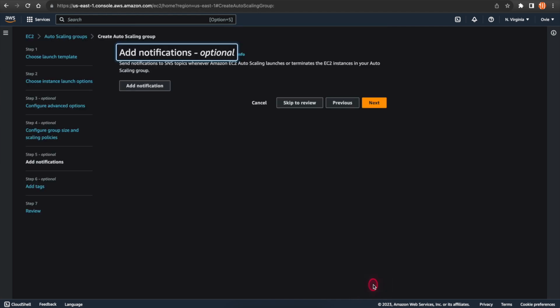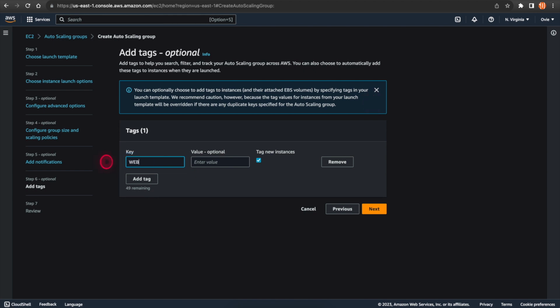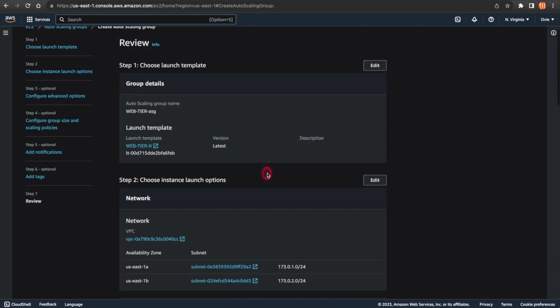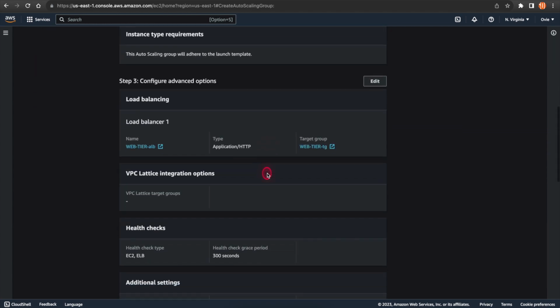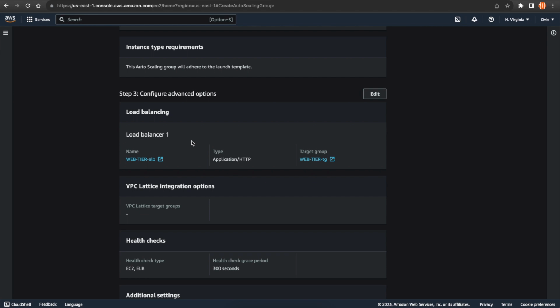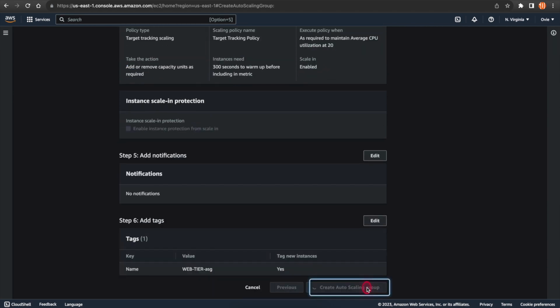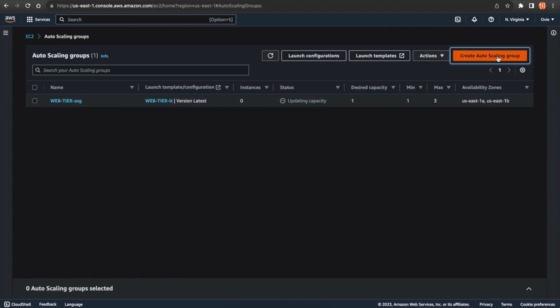So let's click next. This is for setting up SNS topic and email notifications. We'll skip that. Click next. We'll add a tag. Next. And we review what we've done so far. Make sure everything is all the way the architecture is designed to be. Click Create Auto Scaling Group. We'll go ahead and do the same for our app tier.